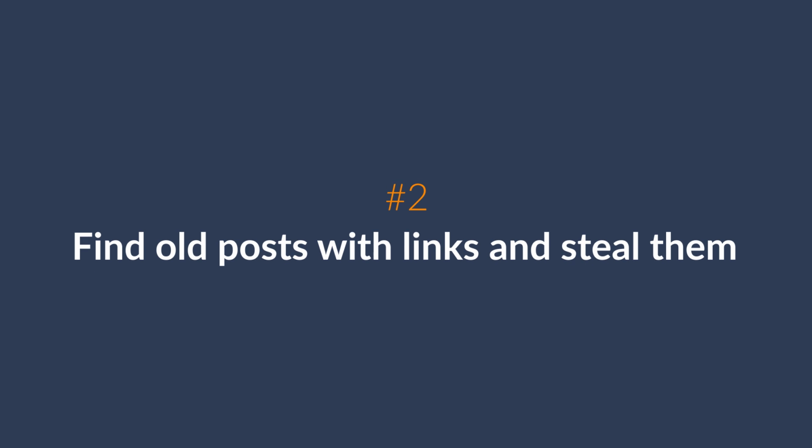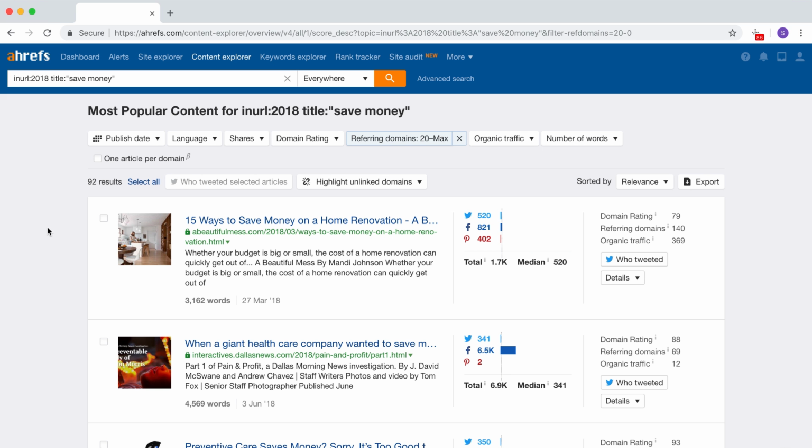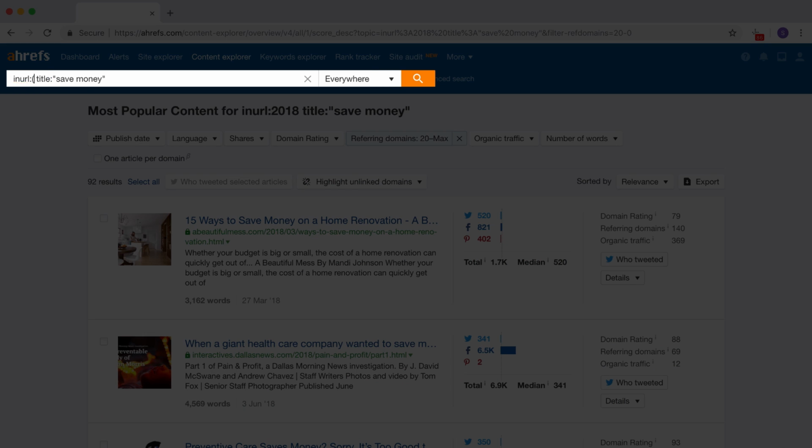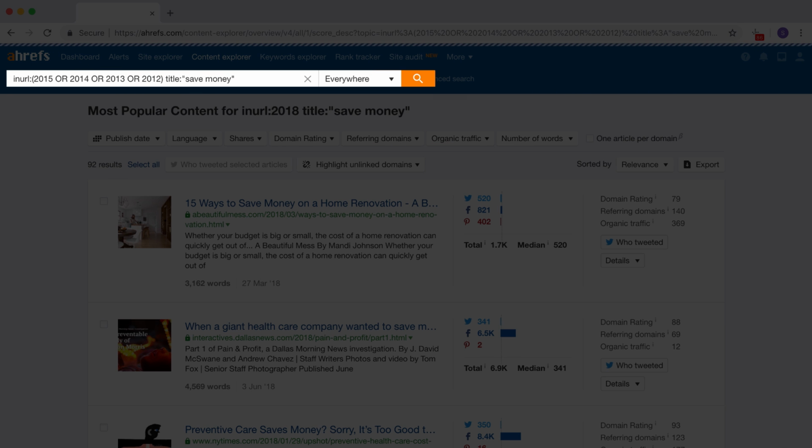The next tactic is to find old posts with links and steal them, which is commonly referred to as the Skyscraper technique. All we need to do is make a slight modification to our current query. And the great thing about Content Explorer is that you can search for multiple variations by creating a group. So I'll remove the current year and write within parentheses 2015 or 2014 or 2013 or 2012 or whatever is considered out of date, and then run the search.